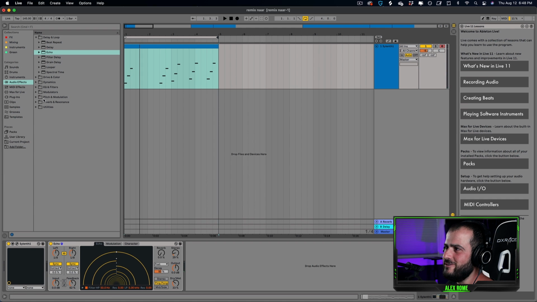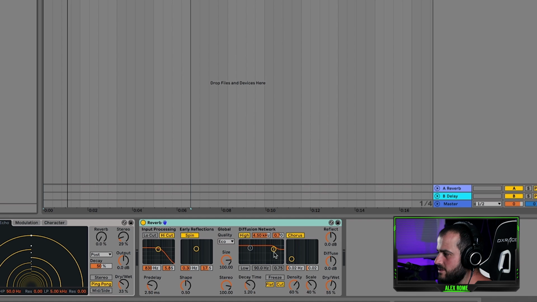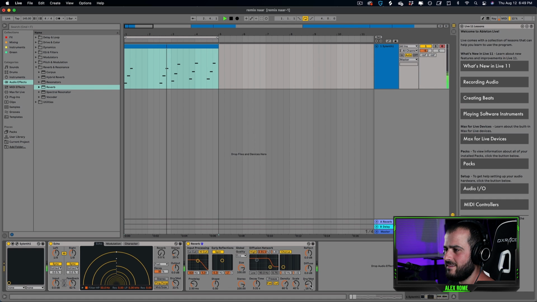and then what we could do is go to Reverb and Resonance and grab the Reverb plugin. What I'm going to do is just dampen this reverb by grabbing this EQ right here. I'm just going to dampen it a little bit, add a little bit of decay time, and decrease the dry wet knob.